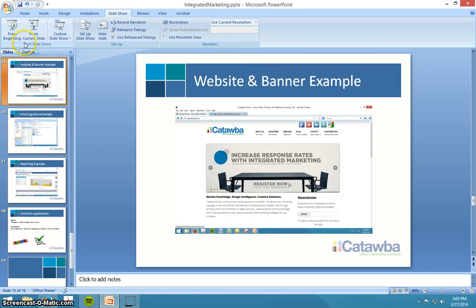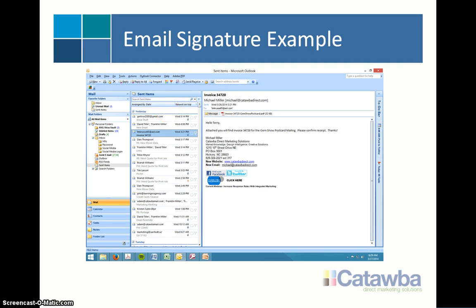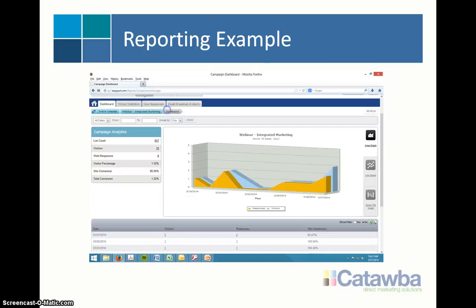So let's go back to the presentation here. We also placed a link in our email signature. So here you can just see an email that I sent with an invoice to a customer, and if by chance they looked at our email and were interested in registering for the webinar, they could click there and go to that generic landing page as well to register.